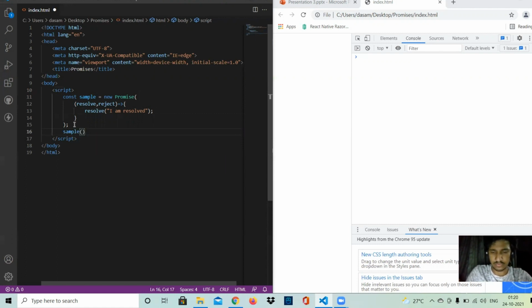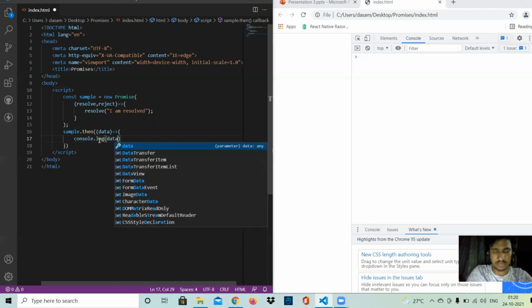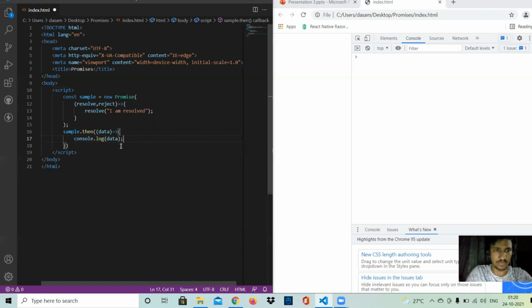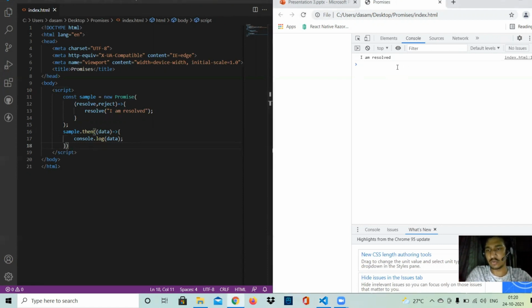So sample.then, it's an object, so we have that .then. It will take one callback function where we create an anonymous function. It will take some data, and then we will just console.log the data to the console. Just save this one. So we will refresh this one. So here you can see it says "I am resolved."